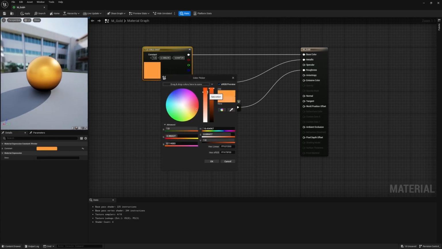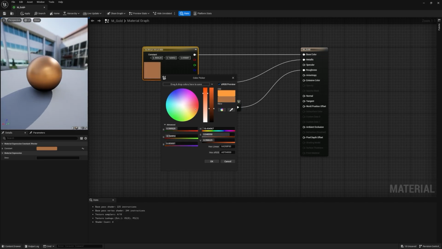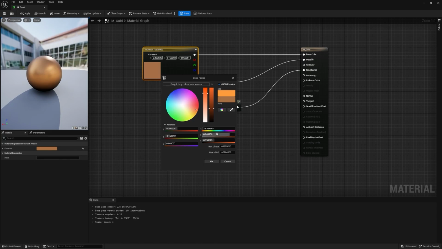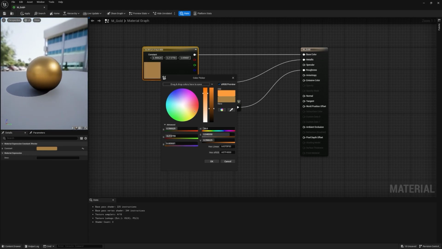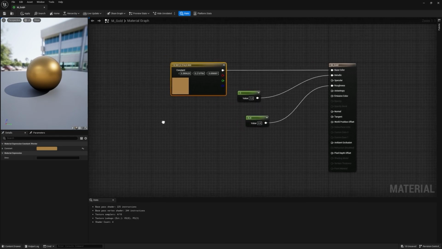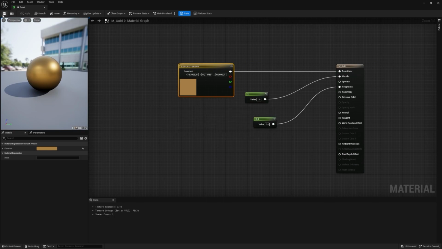I think we can maybe take some of the saturation out and take the value down a bit. And we just sort of mess with it until we get exactly what we're looking for. I think that's a little more what we're looking for. I'll hit OK. And as always, apply and save.